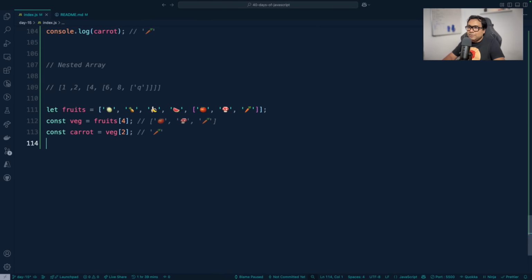How? You can do something like this. Fruits, first you get the 4th index, which is this element. Then on top of that you want to do the second index, which is this carrot. This is another way. If you know matrix from mathematics, you know this matrix row column way. That's how we used to define matrix as well. So this is how you can retrieve it.